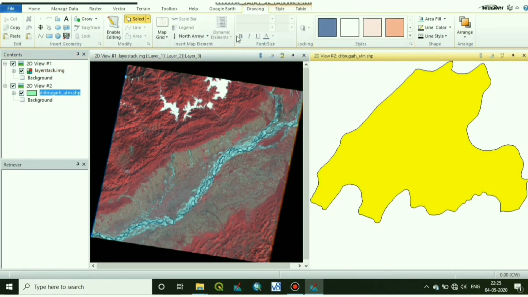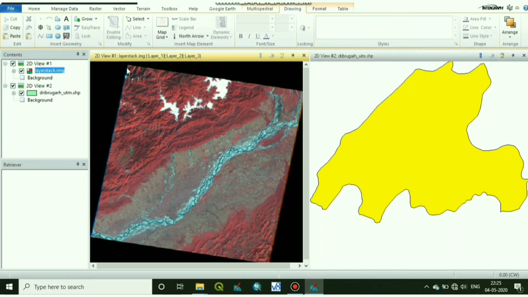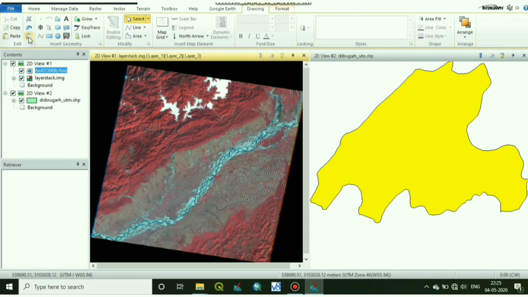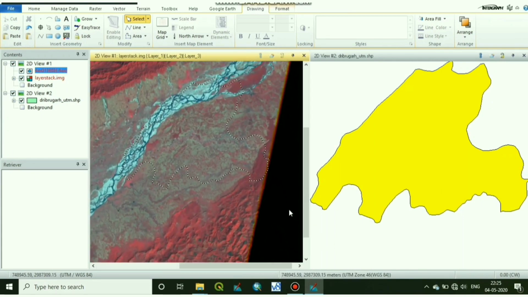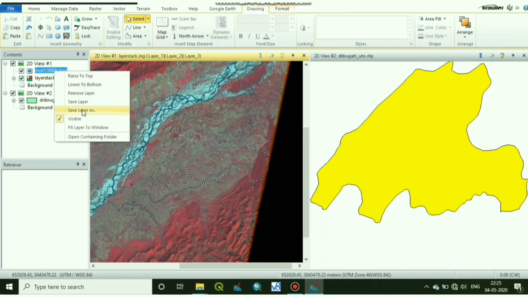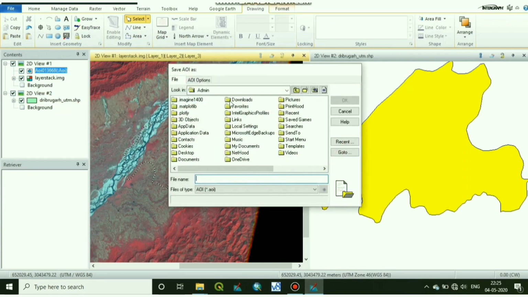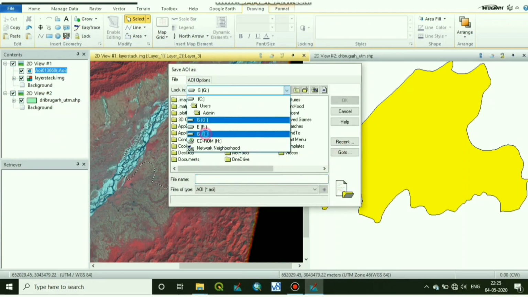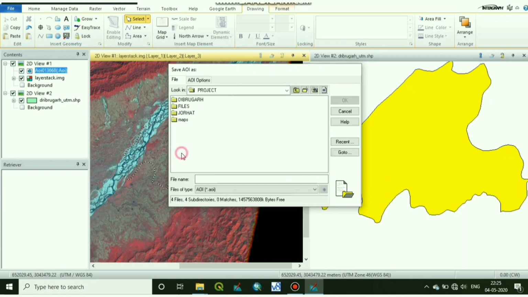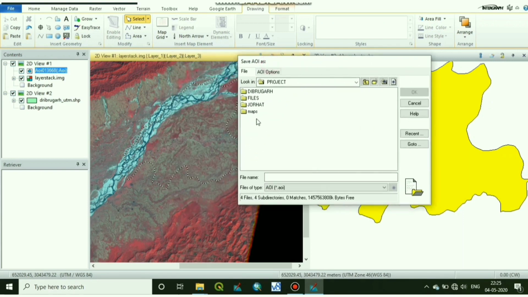Now select the shape file, go to drawing, then click on copy. Then again click on paste. Now we can see the shape file in AOI layer. Then save the AOI layer by going to save as and save in your representative folder and name it. Click on OK.